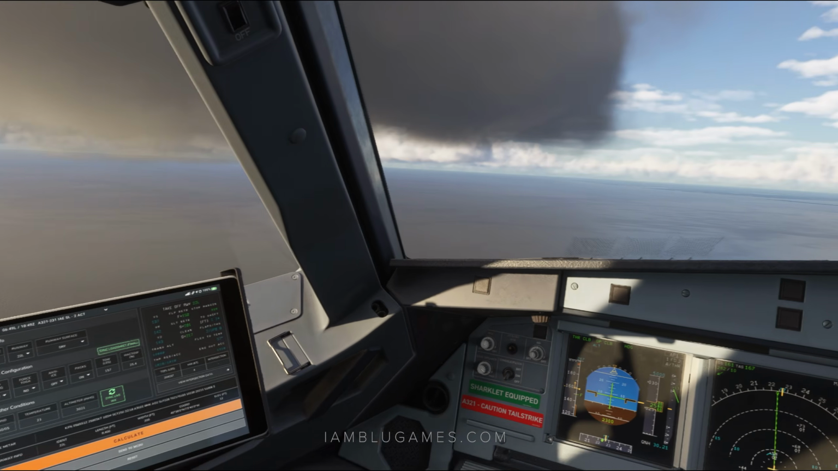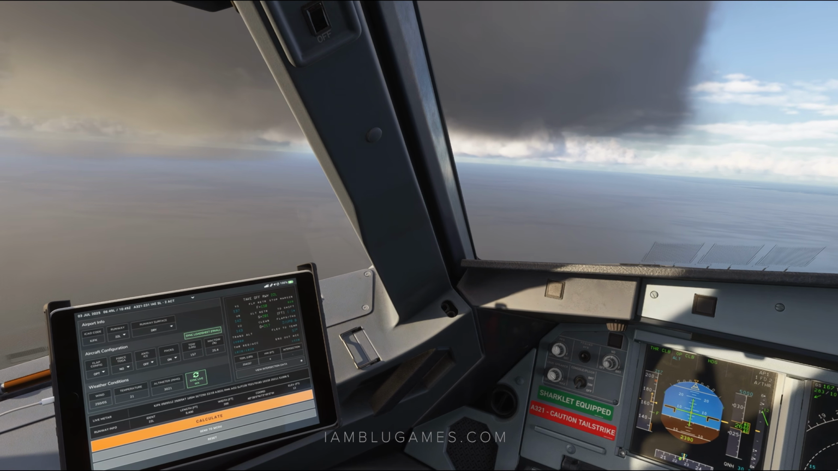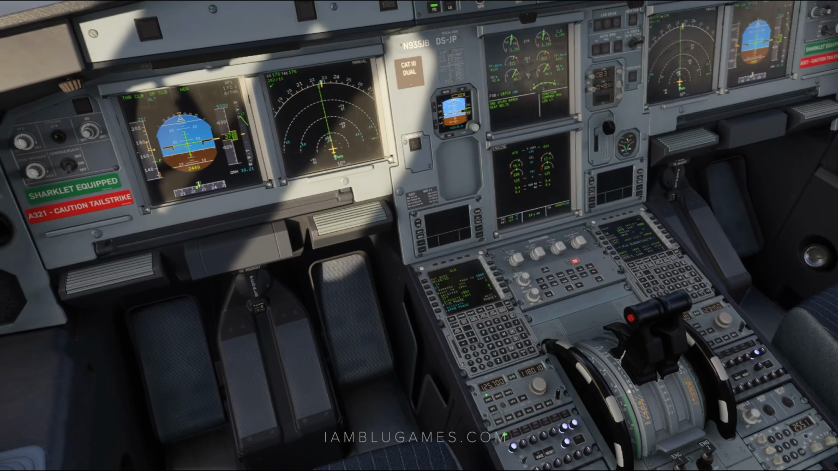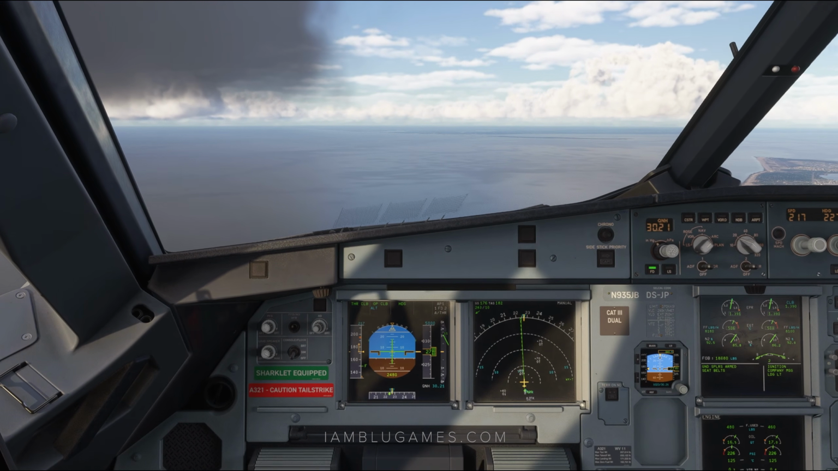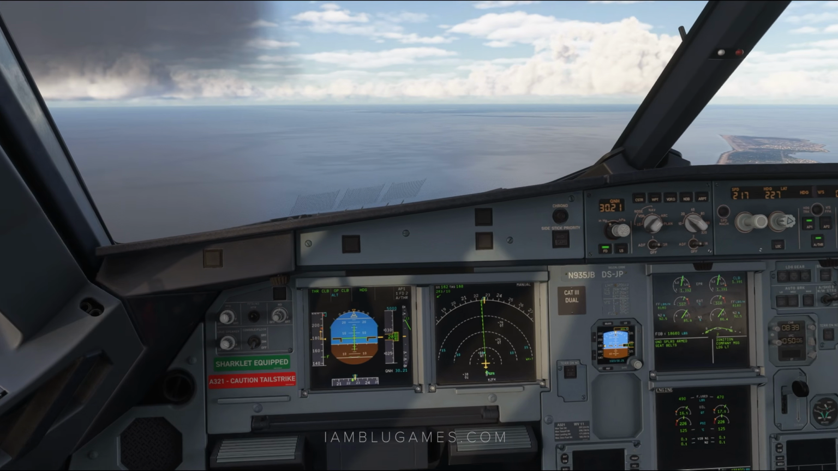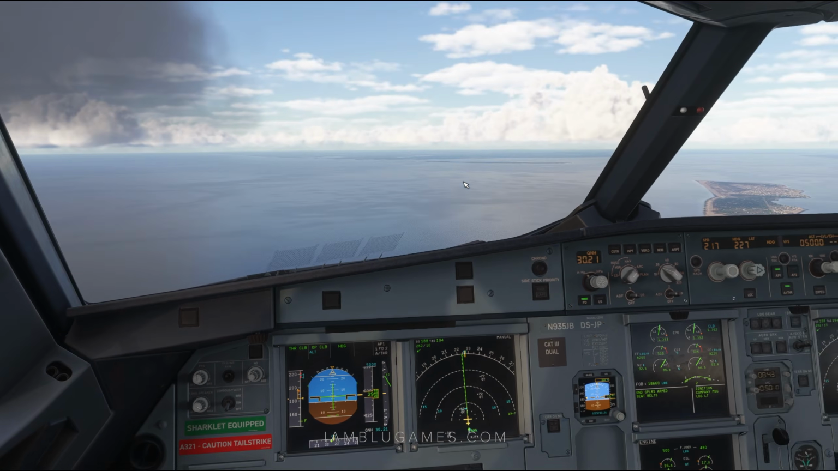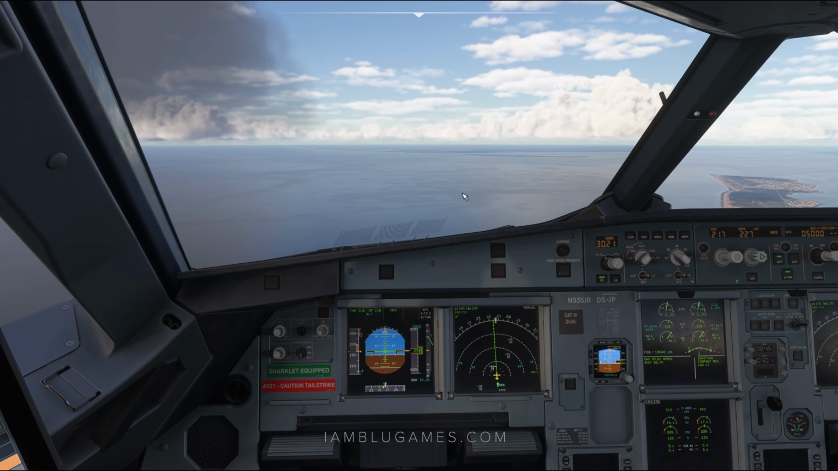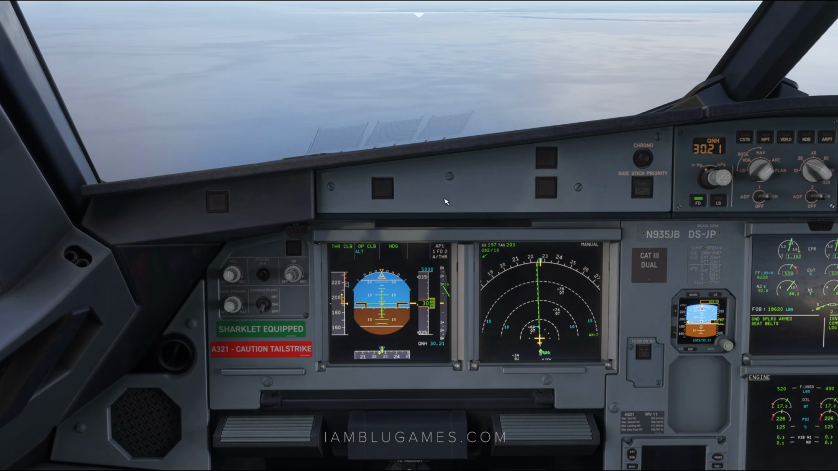Now ATC just gave me contact departure, so we'll go to 125.7 on the radio. And aircraft will continue climbing until it gets to 5,000 feet. At 5,000 feet, it'll stop climbing. You go ahead and contact departure. Departure, JetBlue 116 is passing 3,000 for 5,000.